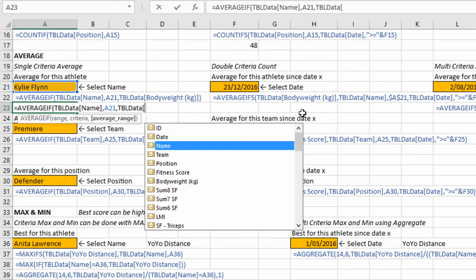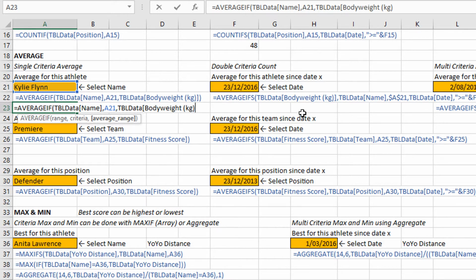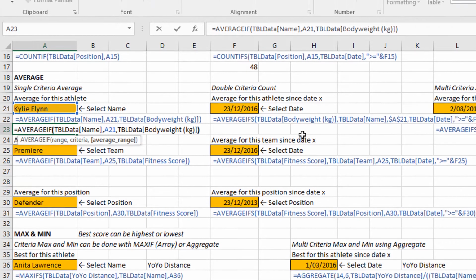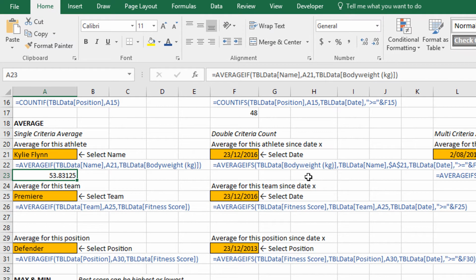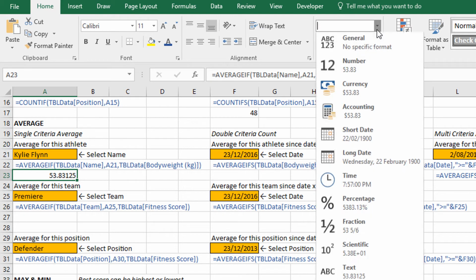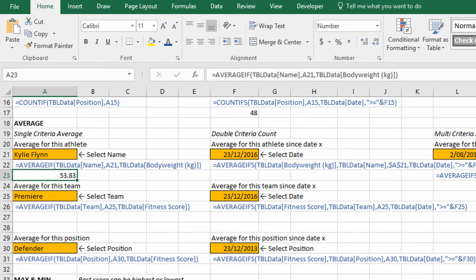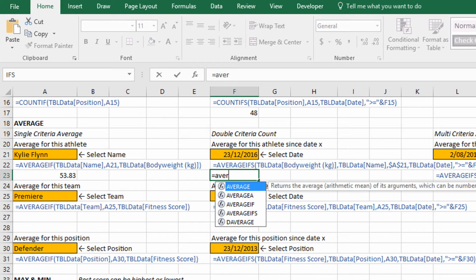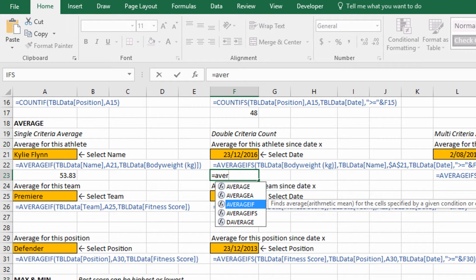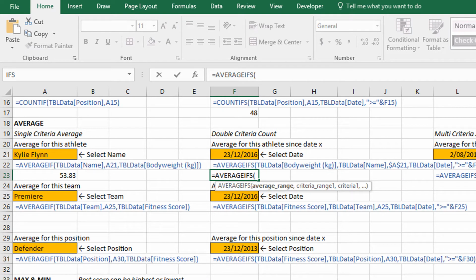We could choose anything here. I've just chosen body weight for this first example. So the AverageIf formula just has that third measure that you need to plug in. Otherwise, the concept is the same. I just changed the format there. Next, let's look at a double, and then we'll do a triple criteria as well. So, same example as before, looking at body weight since a specific date.